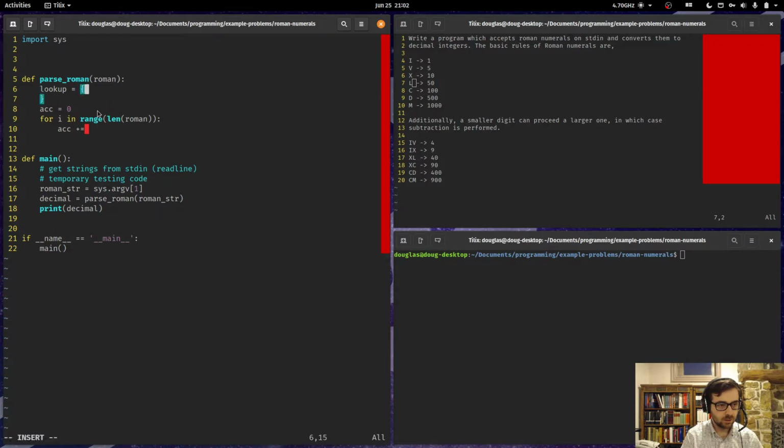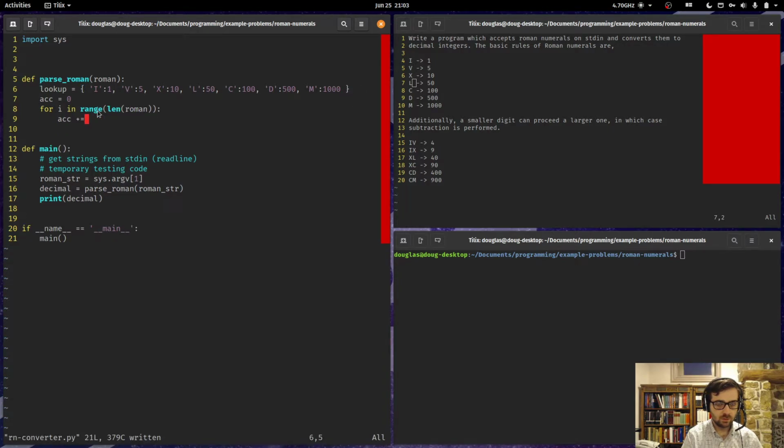So we'll go ahead and create our dictionary here. So I is going to map to 1. V is going to be 5. X is going to be 10. L is going to be 50. C is going to be 100. D is going to be 500. And M is going to be 1000. So something like that. And then this is going to be nice and convenient because now all I have to do down here is accumulate this.